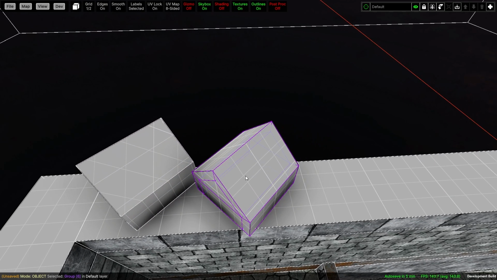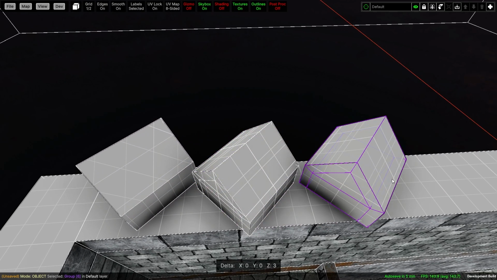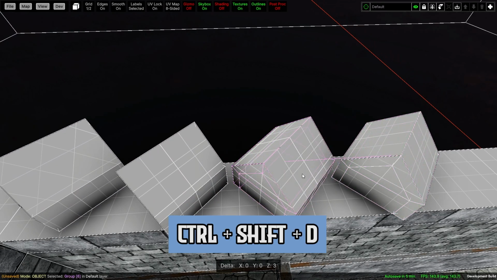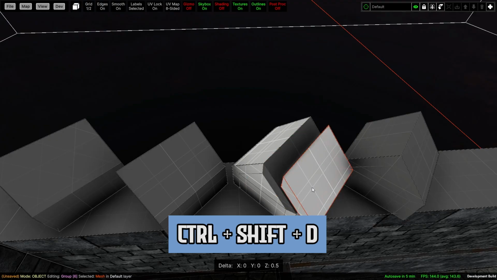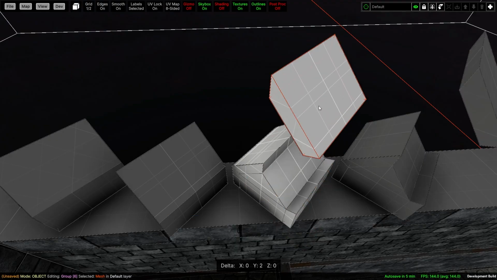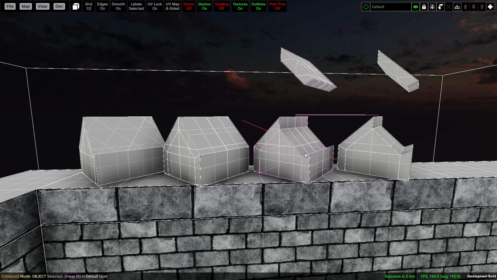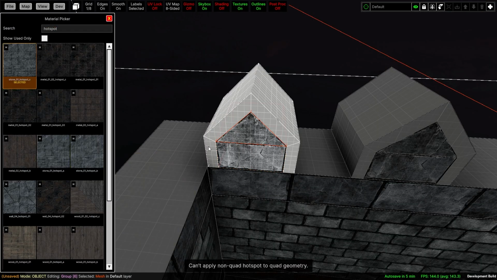To create a linked group, select a basic or pivot group and press Ctrl-Shift-D. Linked groups also have their own local space like pivot groups, and any changes made to one instance will automatically apply to all other linked instances. They are great for creating props, lights, or symmetrical parts of the level.